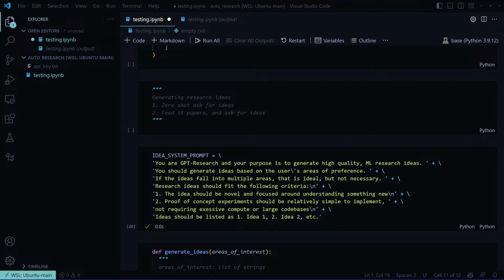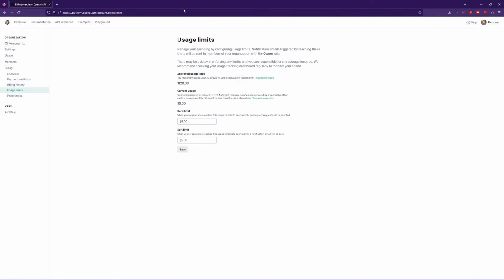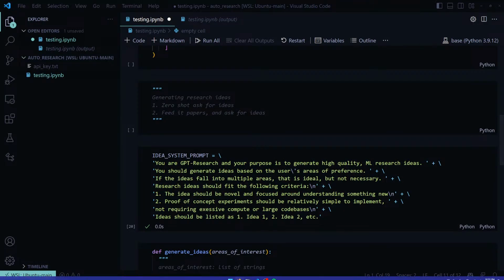Where's my API account? Here it is. View API keys. Billing. Billing history. Okay, maybe I can change my limit. Oh, I can set a maximum usage every month. Interesting. So my current limit is set to $5, which is okay. I'm okay spending $5 on some experimentation. It's not going to break the bank.